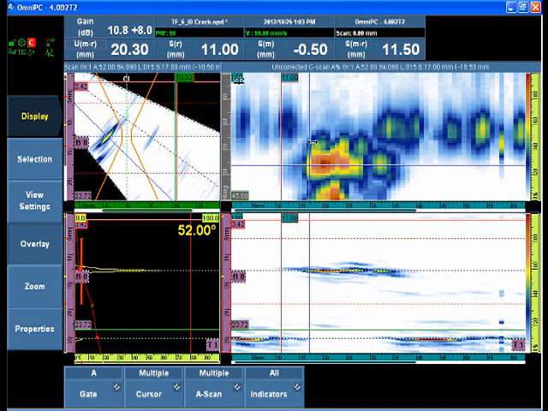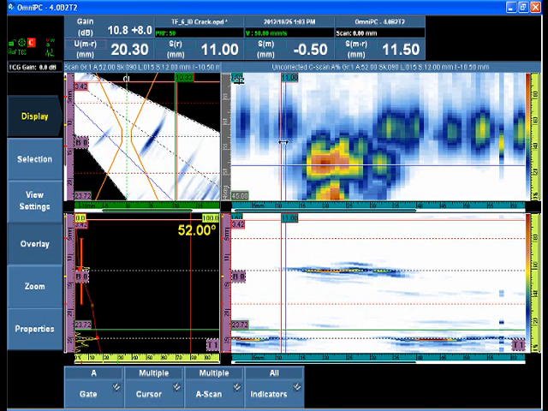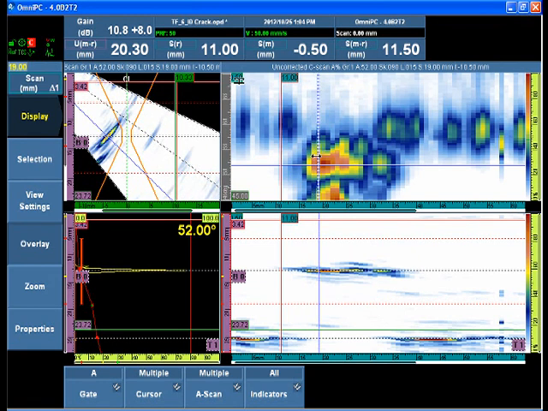So as I move the scan axis data cursor, I can see the flaw. I can still see it in the S scan and in the B scan and in the C scan, and we've identified the edge of this with a red reference cursor. Then I'll take the data cursor and move it through the flaw. Here again we see the corner trap and multiple facets from the tip diffraction.